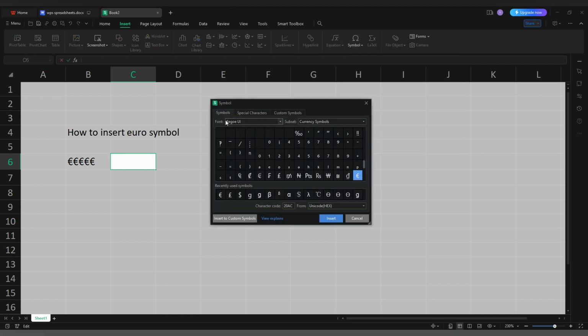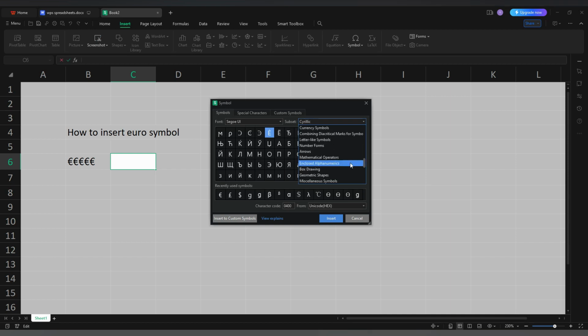Now you will see two options called font and subset. So I just choose the font as this font and just click on the subset and change the subset to the currency symbol. You just want to scroll down and find the currency symbol option on the list. You can see there are a lot of options here, so you want to find the currency symbol option.